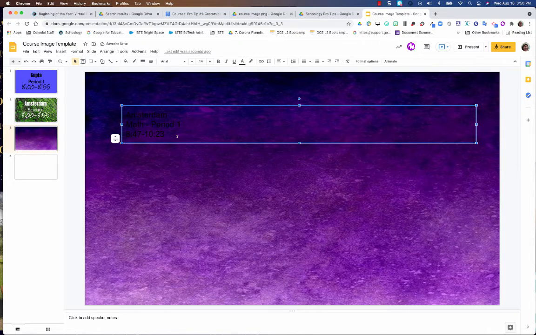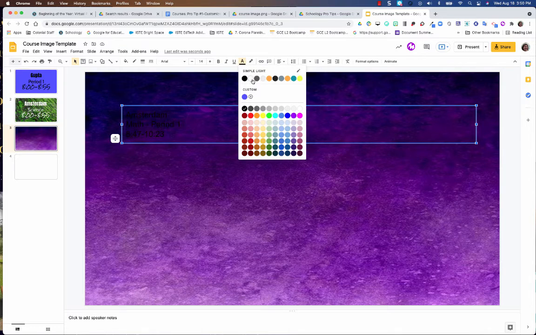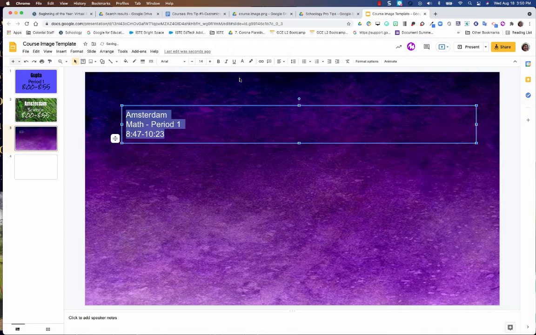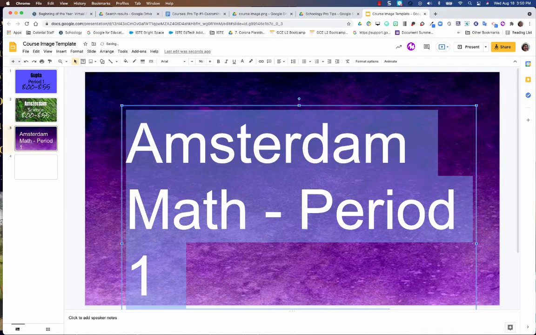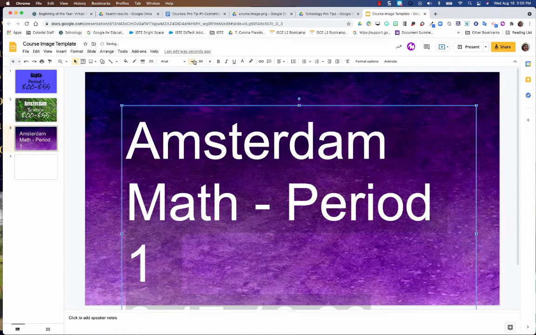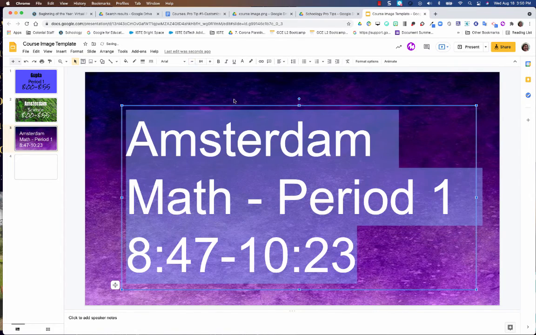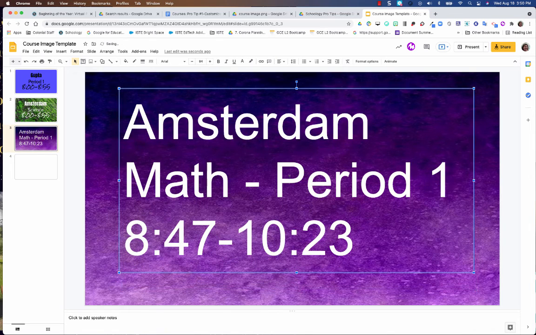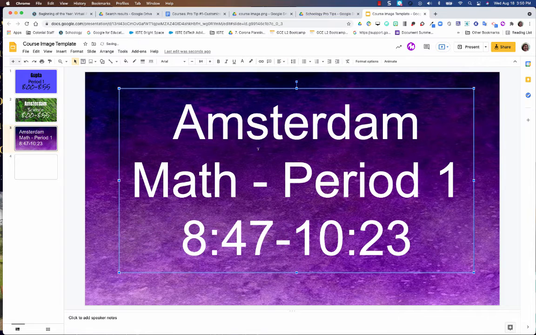So you can see it's not really easy to see. I'm going to highlight it. I'm going to change the text color to white to make it stand out, and I'm going to make it much bigger. So let me see, what does 96 do? Well, that's a little big. So then I'm just going to hit this minus button until I can get it all in one line for each thing. And then I want to also center it.